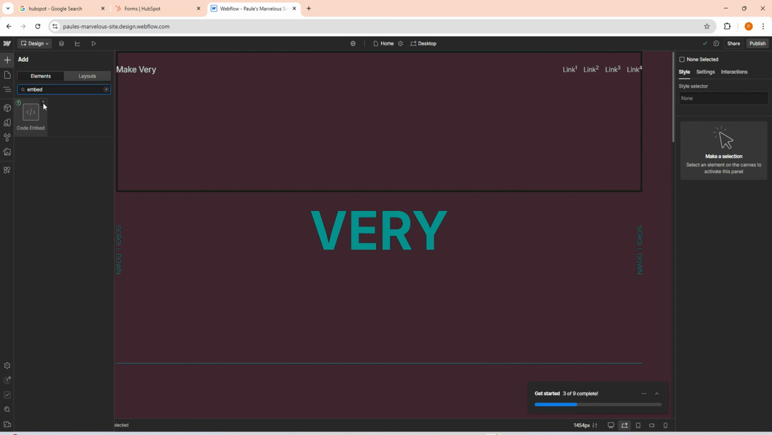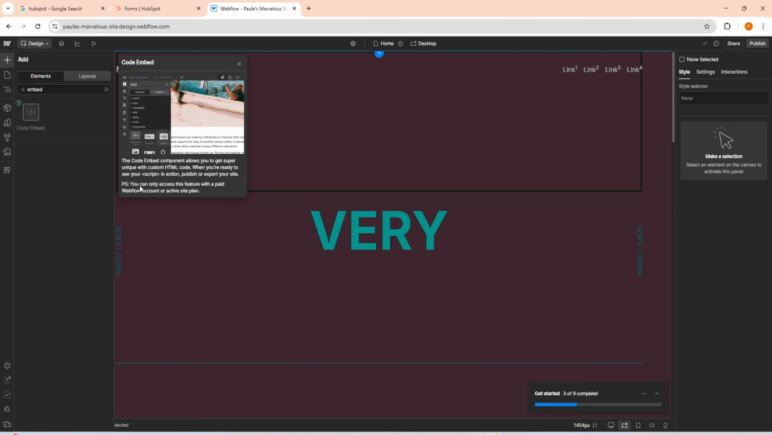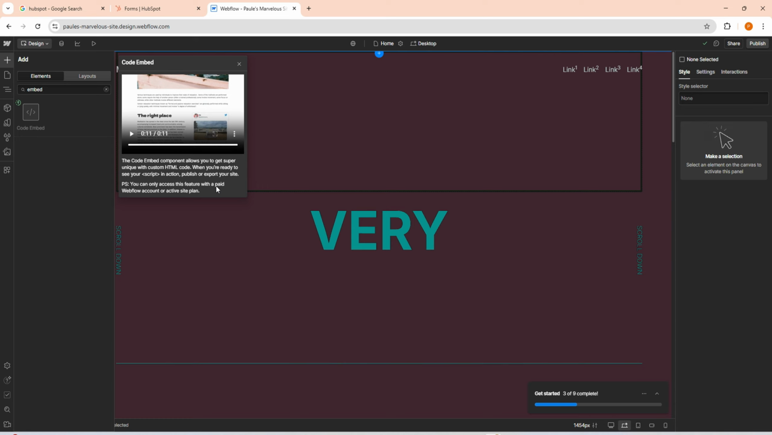You can click this code embed right here, but it says that you can only access this feature with a paid Webflow account or an active site plan. If you have either one of those, you can drag an embed element into the section where you want the form, paste the HubSpot code, and hit Save and Close.